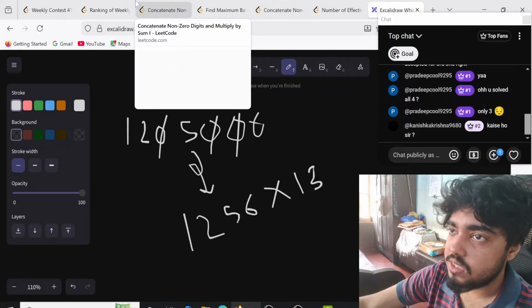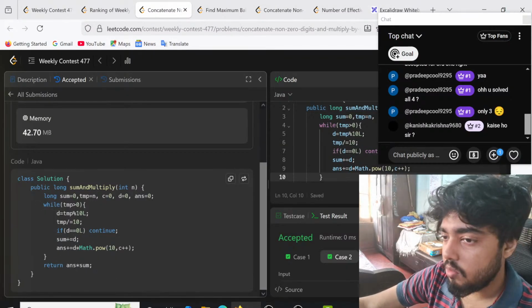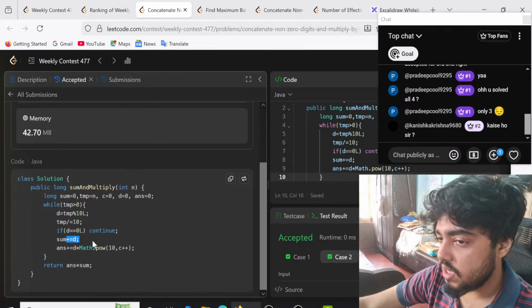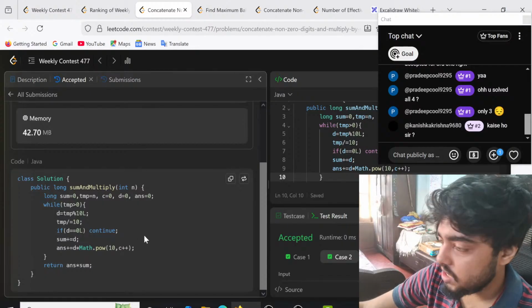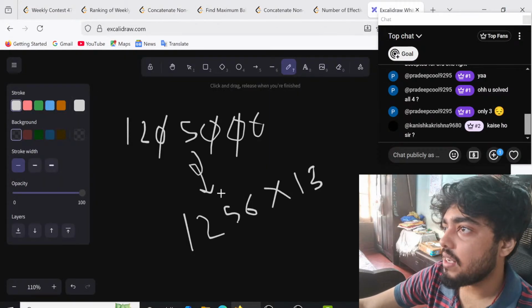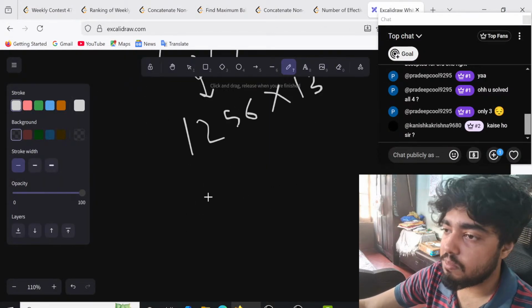Okay, you don't consider them in either of them, so you can remove them. Otherwise, you can add it to the sum. And for the answer, what you can do is add d into math.pow(10, c++) to it. So c is basically the number of digits that a number is currently having.